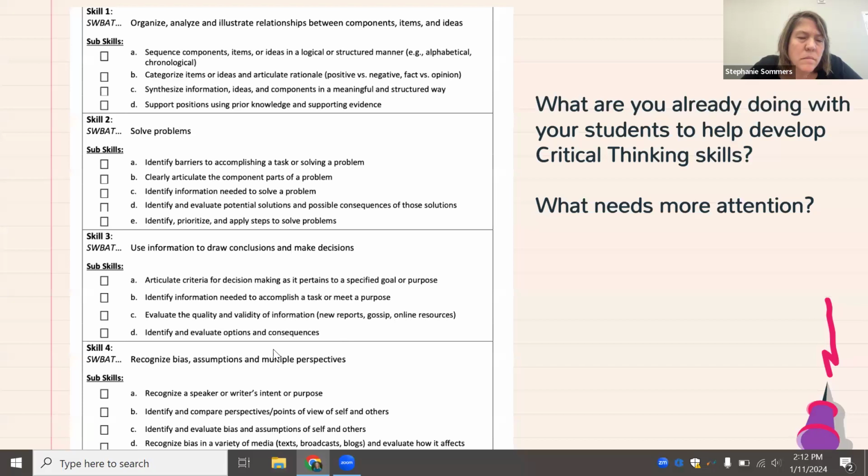So Carly says she knows she could do more with all of skill four, recognizing bias and assumptions. In my reading class, one of our benchmarks is to talk about those types of things. I think I need to do more with 3C, when we talk about evaluating evidence or information. And Kelly says she's doing well with all of skill three and she needs to work more on skill four. Okay, great. Skill four is important. Amanda's got a couple. She's doing well with 2A, articulating the parts of a problem. More work needed with identify. So you can maybe get to what is the problem, not so much how do we go about solving the problem. Okay, good.